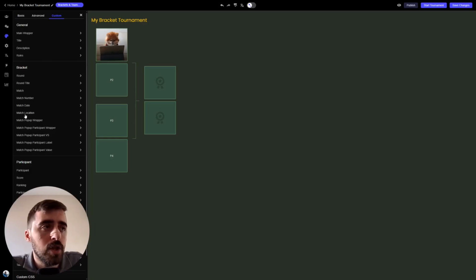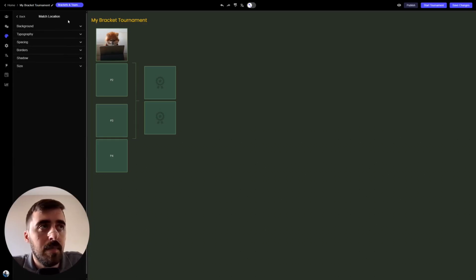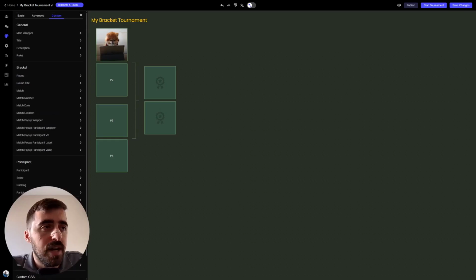So for example, if you click on match location right here, this is where you can customize the match location features, background, typography, spacing, borders, shadow and size, and basically exactly the same goes for all the other elements as well. Definitely take your time in this section because this is where you can make the biggest difference in terms of how your bracket will look.